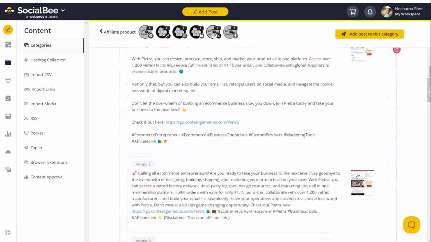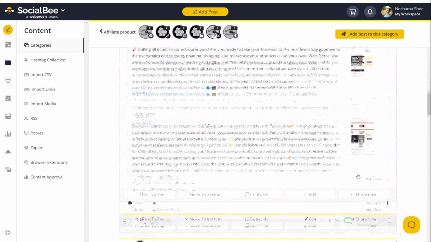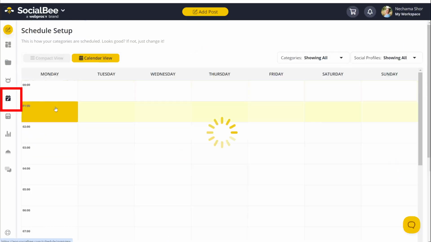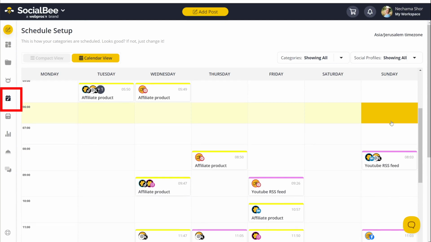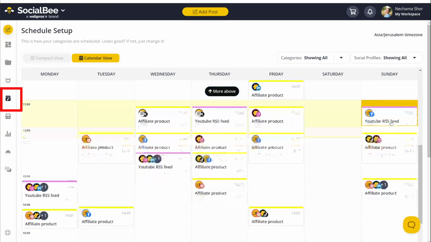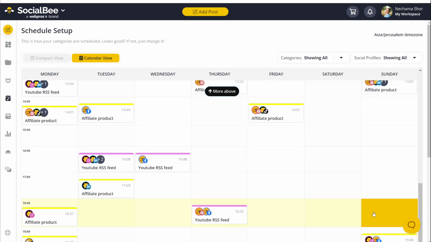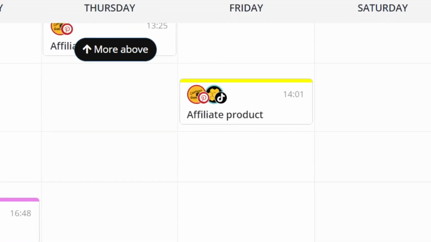Once you have a bunch of posts in your category, you can schedule them to be posted at different times using SocialBee's automation. To do this, go to the fourth tab where you'll find the scheduling tool. You can then select any day and time to schedule your posts. SocialBee will take posts from the category you assign to the time slot in the week and post it to the social platform you choose. You can decide on different timing for each social media platform and even mix categories based on your preferred schedule. It is a weekly schedule. It's not based on date.